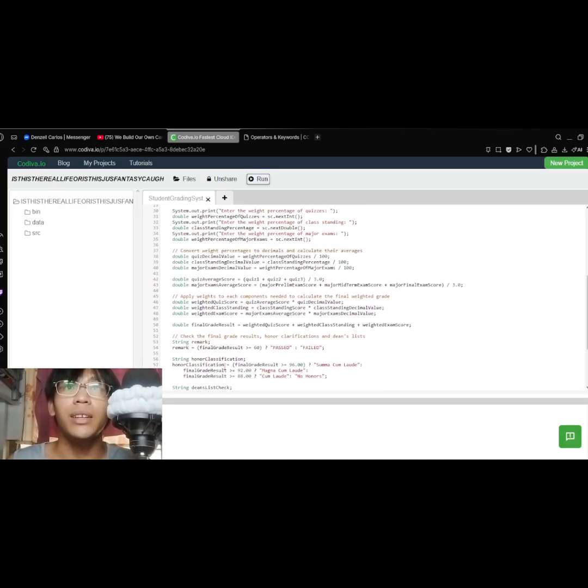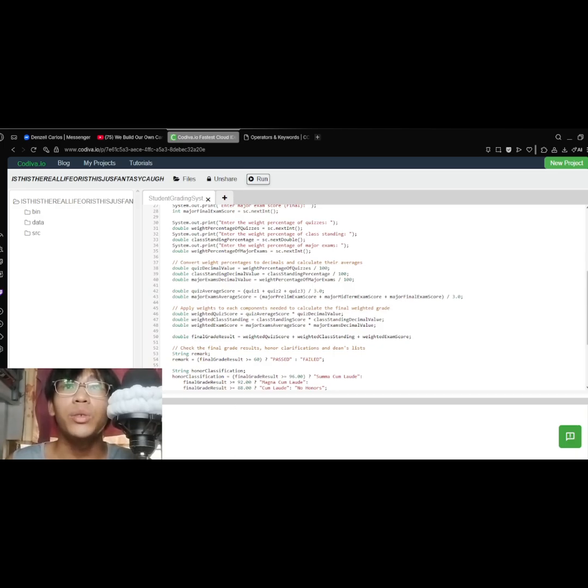So as you can see, we use double for this part as we are trying to find values of our quizzes, class standing, and our major exams in a decimal form. I created variables that will help me create my program. And after doing so, I will be dividing them by 100 to get our weight percentages.